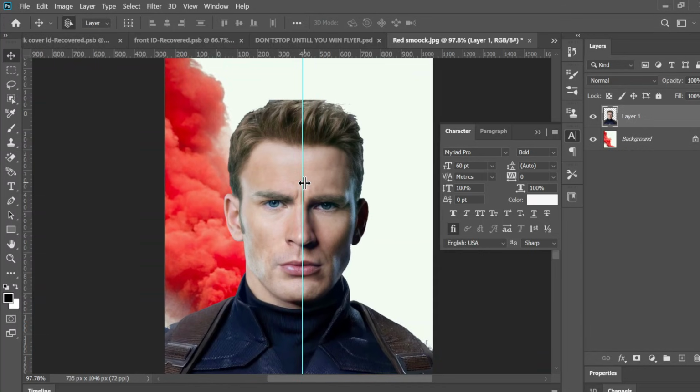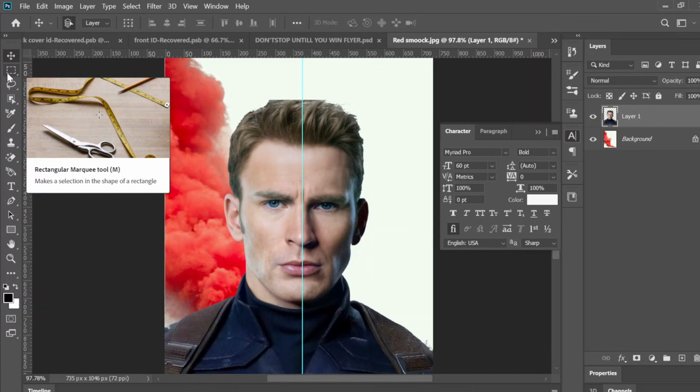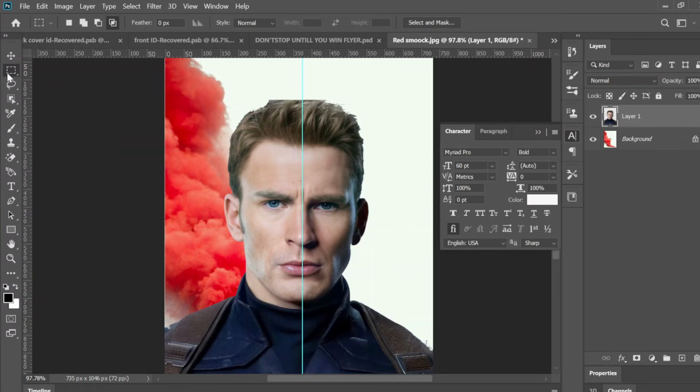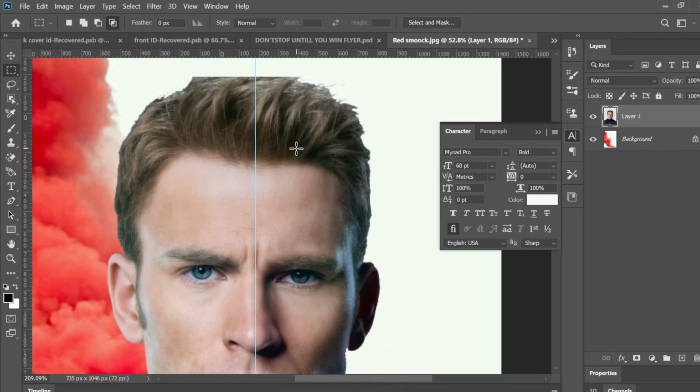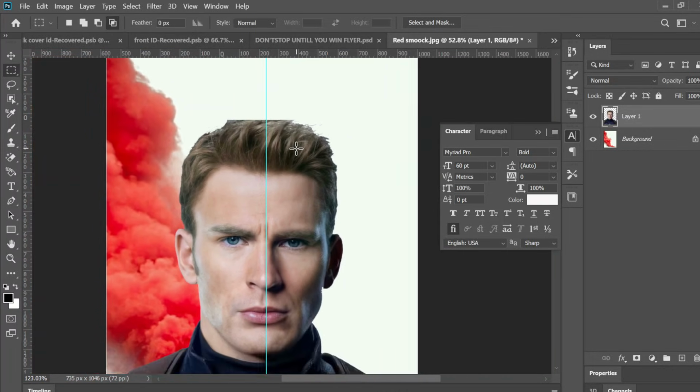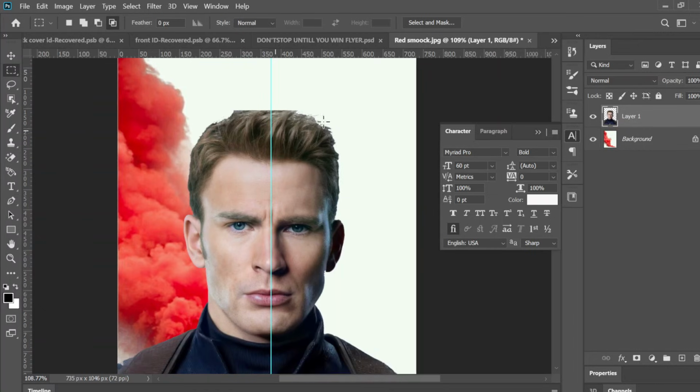So what are we doing here? We are adding the light effects. I'll first go here and click on the marquee, the selection tool. When I click that, I will zoom this back. Then I come here. Let me zoom this very well so that we can see.